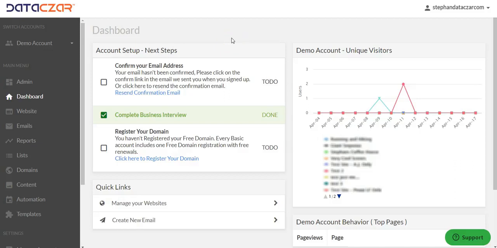Today I'm going to show you how to create a newsletter through connect.dataczar.com. And today we're going to use our business Facebook feed. You can use your business Facebook, your Twitter, or your blog. They all work the same.